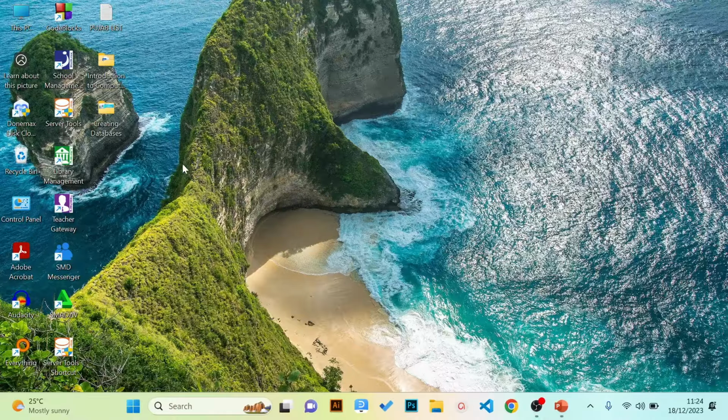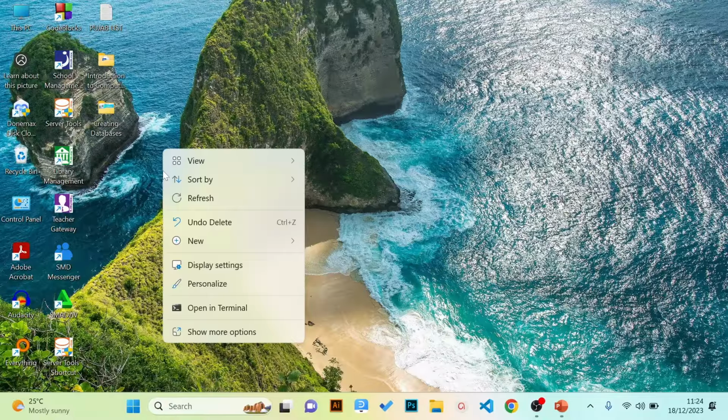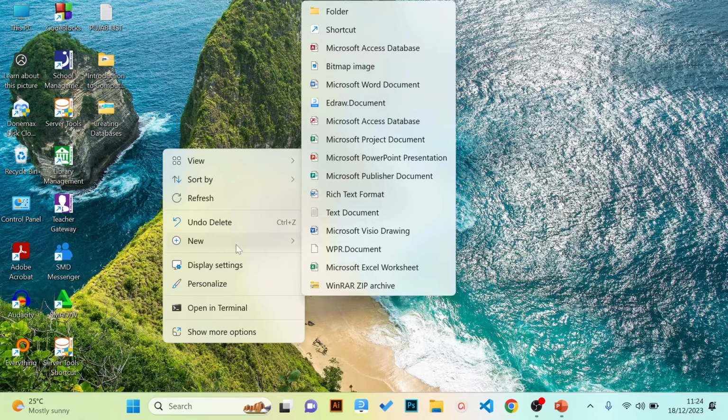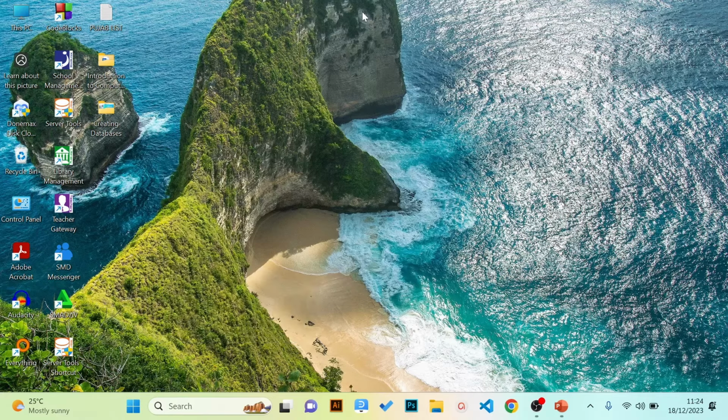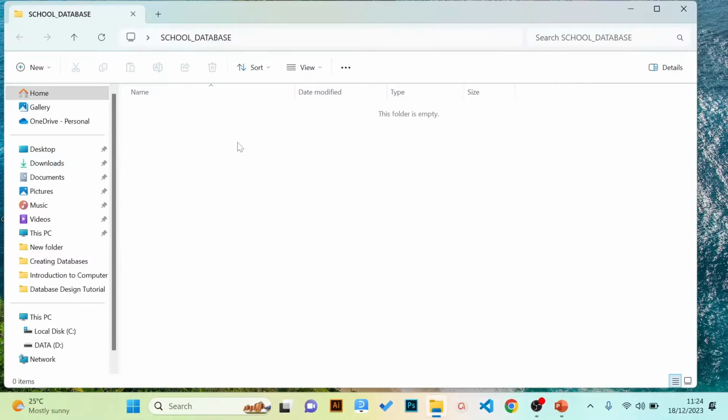On our desktop here, we'll create a folder. To create a folder, we'll right click on the desktop, select new, and tap on folder. We'll give this folder the name School Database. After that, we press enter to save our folder. We can consider double clicking on the folder. Apparently our folder is blank, but this is where we're going to store our database.